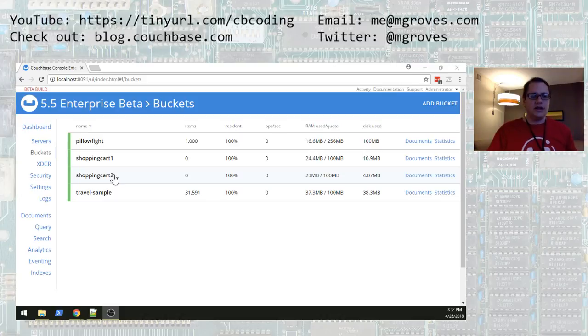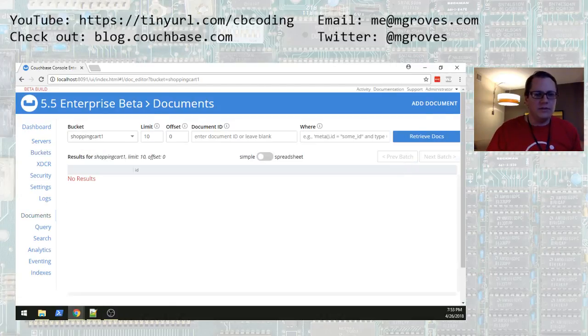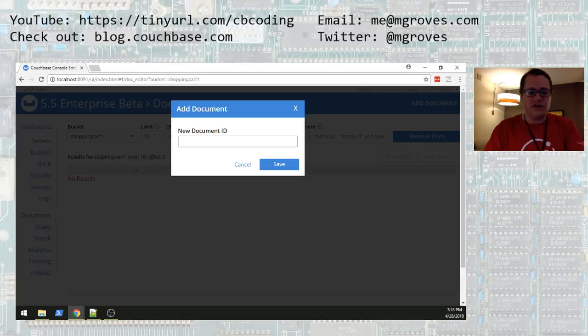All right. So let's start with shopping cart 1. Right now it's just an empty bucket. I'm going to put some samples in here. This is going to be an approach that's kind of familiar if you're used to a normalized way of storing data, like a relational database. So let's start by creating a document. We'll call this cart and we'll give it ID 1.